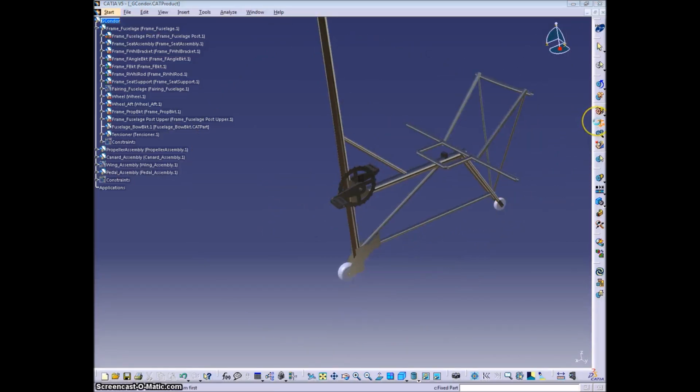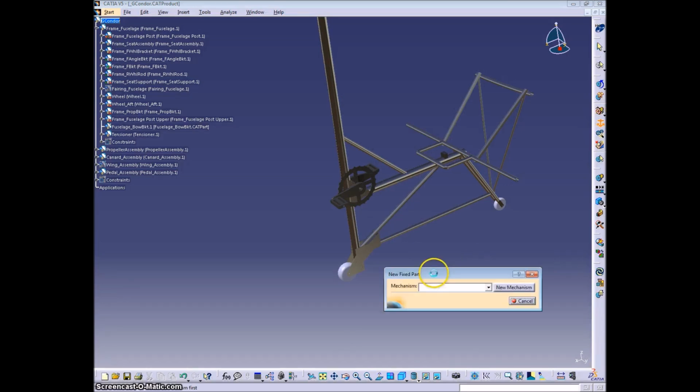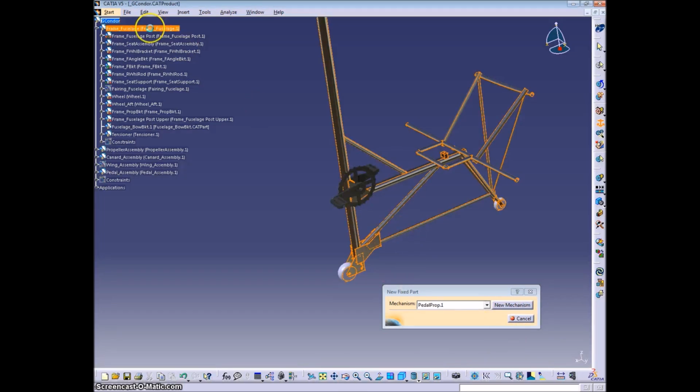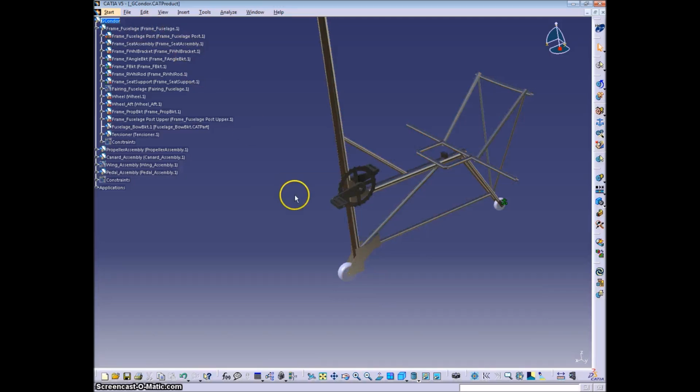To create kinematics, you need to have at least one fixed part, and the rest can be moving parts. So we'll create a new mechanism which will contain all the kinematics. Call it pedal prop. See that it appears here in the tree.